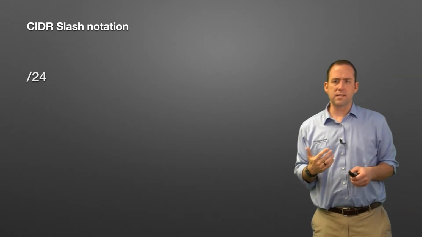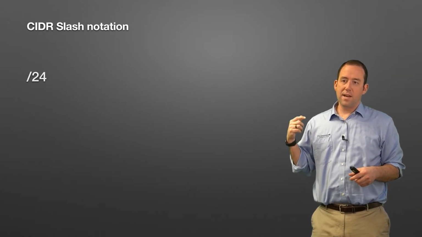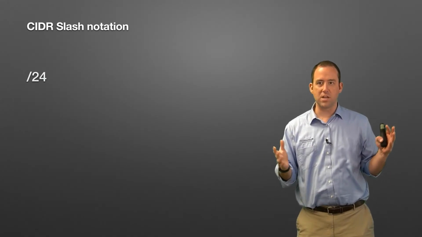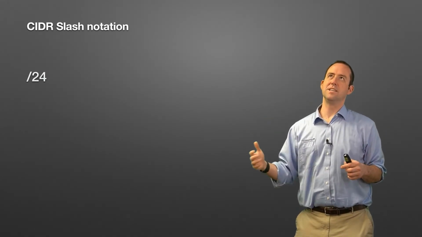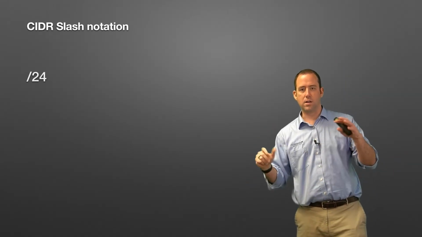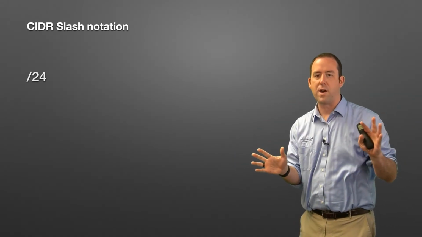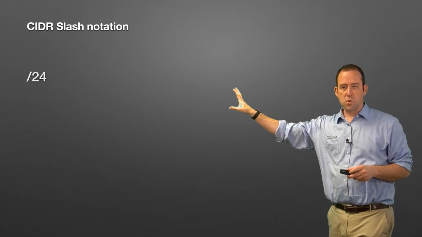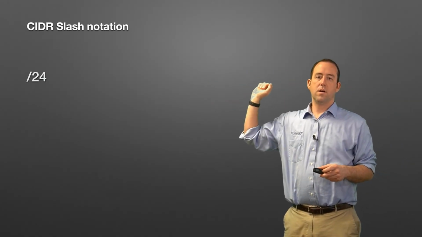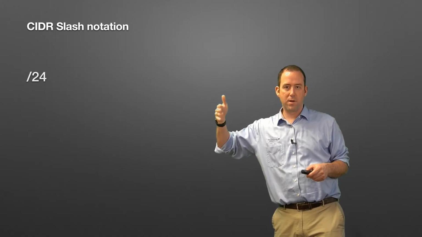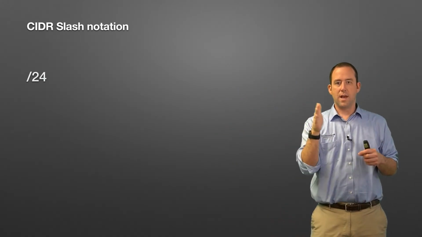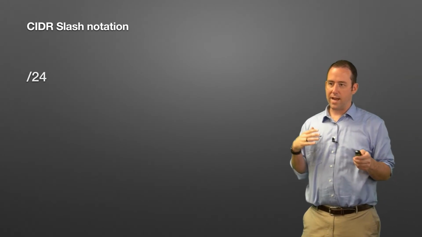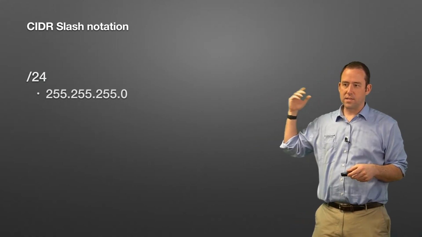You also see the subnet mask represented in a different way, in what is called the CIDR slash notation. We can just call it slash notation for short. CIDR stands for classless interdomain routing, which has another context that we'll talk about in a different video when we talk about different ranges of IP addresses. For now, just know that slash 24 represents 24 ones in the subnet mask, and then the remainder up to 32, so 8 zeros.